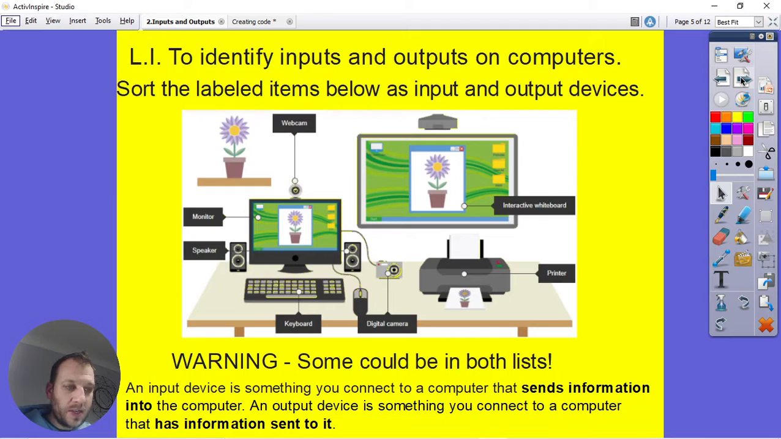So just a reminder, input is something you connect to a computer that sends information in to the computer, and output device is something you connect that gives information sent to it from the computer and gives out the information to the person using it. So we've got webcam, monitor, speaker, keyboard, digital camera, interactive whiteboard, and printer. Now, you should have two lists, one of inputs, one of outputs, but I will warn you, some items could be on both lists. So again, I'm going to give you a minute to complete this task. Two lists, inputs, outputs, and see if you can sort all of those devices that are labelled into those lists.